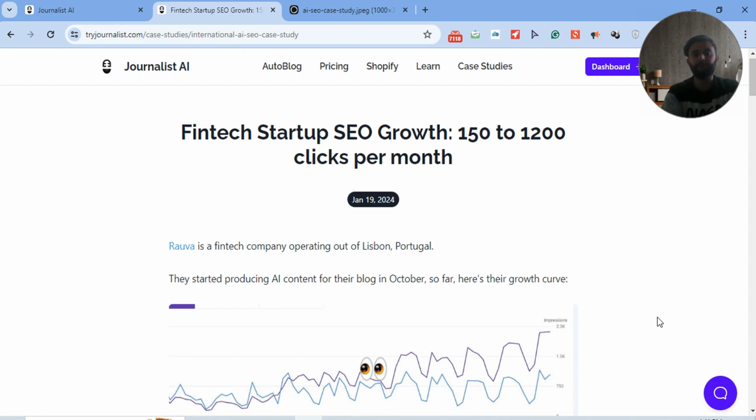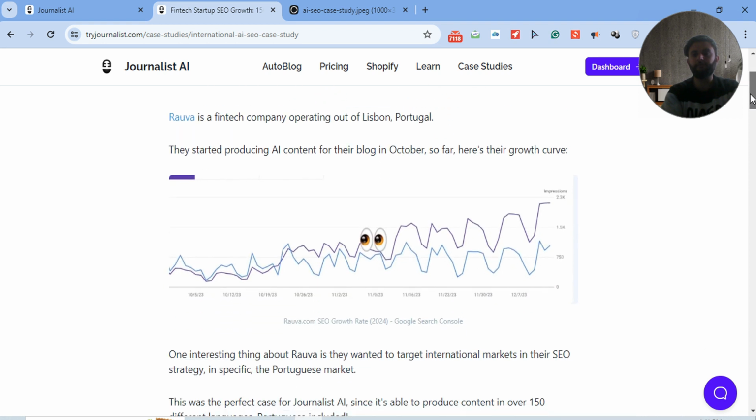Rauva is a fintech company operating out of Lisbon, Portugal. They started producing AI content for their blog in October. So far, here's their growth curve.